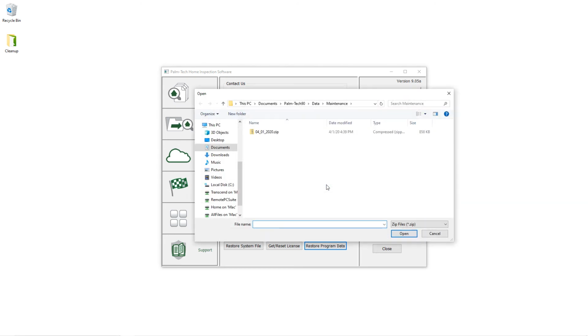Now we need to navigate to the backup that we want to restore. We'll say that we downloaded it from our email and we put it in our Downloads folder, so we'll navigate there. When we see it, we'll click on it and then click on Open.